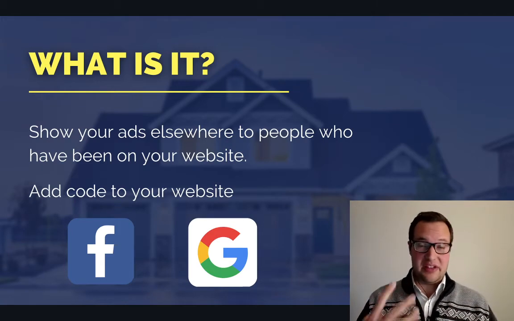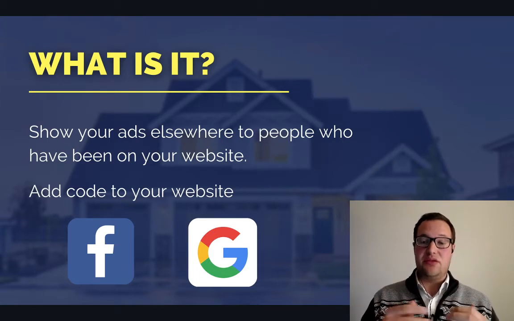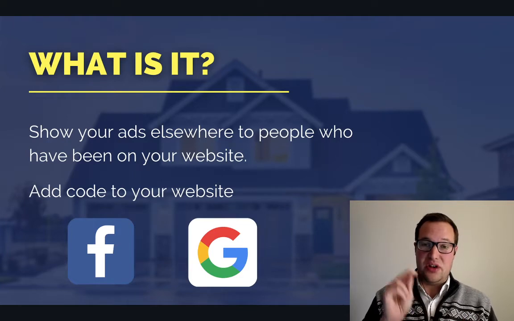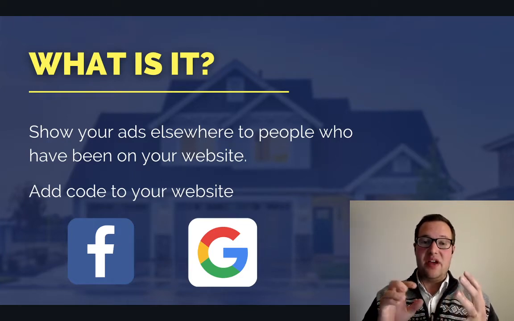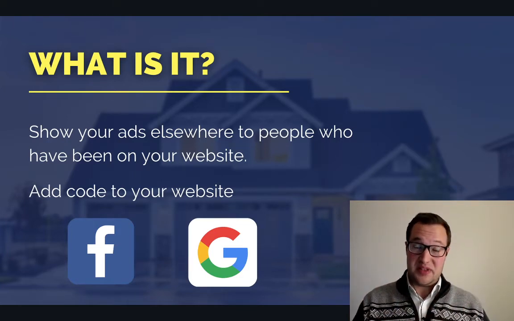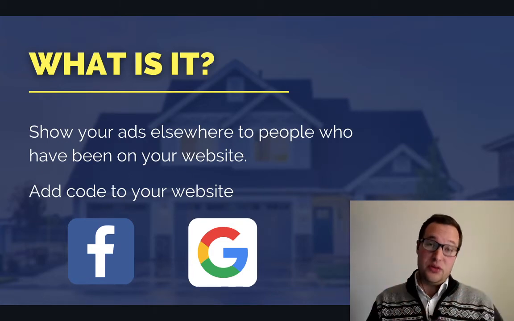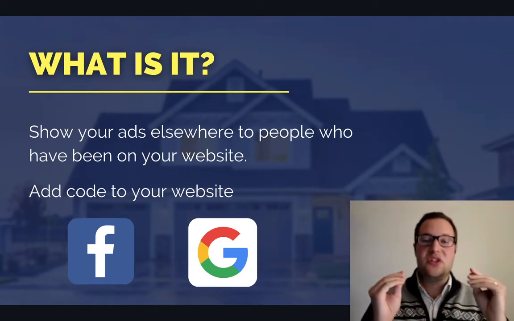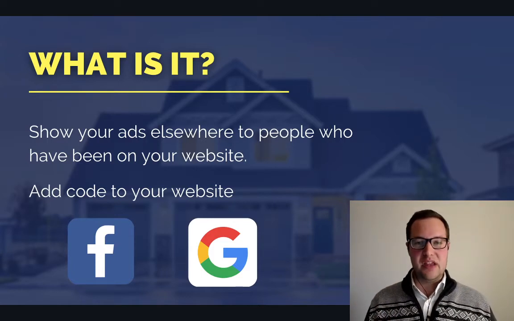The way you do this, mechanically and using technology, is there's a code that you put on your website. And when a user goes to your website, it puts a little cookie into their browser history. And then when that user goes to other websites, code on those websites recognizes that cookie and says, oh, this person has been on that website, we should show them that website's ads.